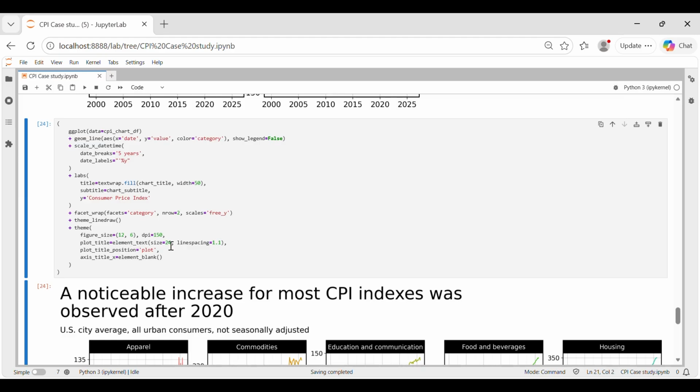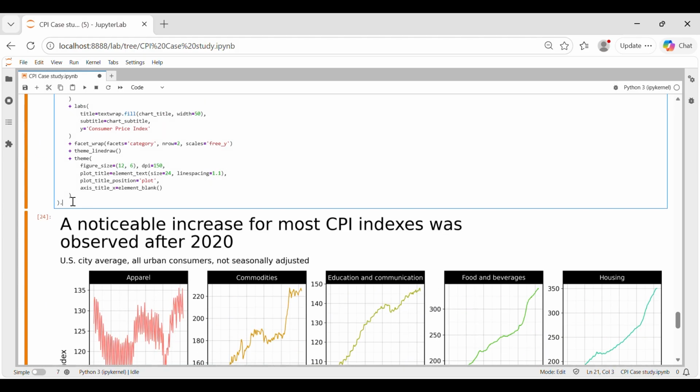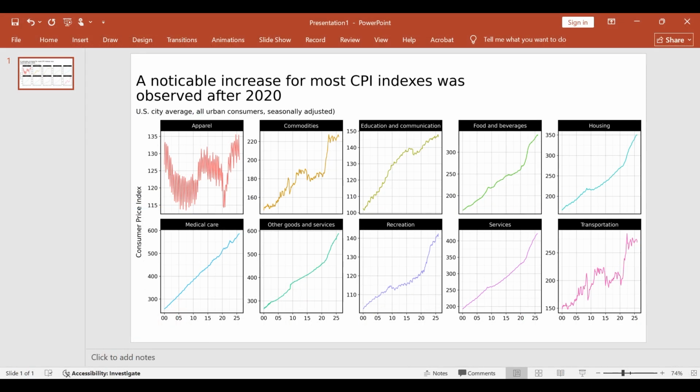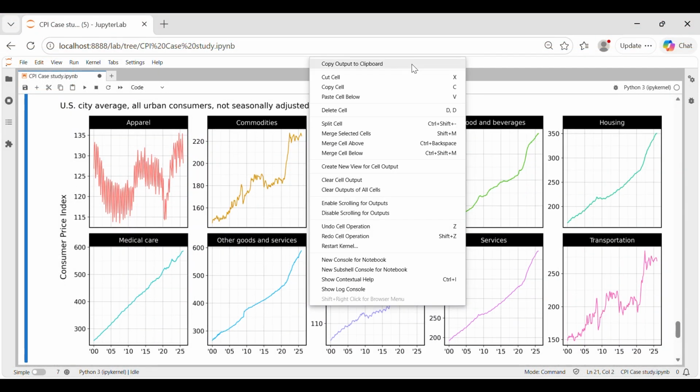To save either chart to a file, we could simply append the .save method and include a file name. I now have a chart that I can include in a PowerPoint. And this is simply done by right-clicking and copying the output to the clipboard.